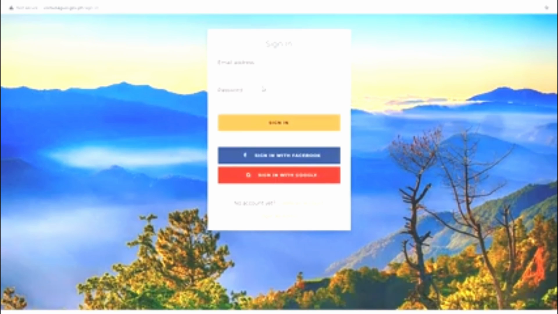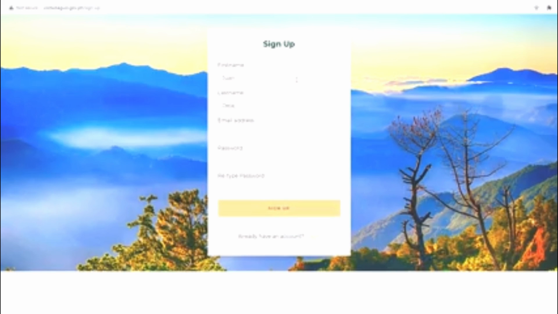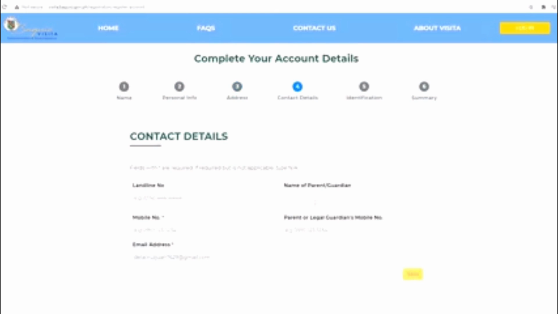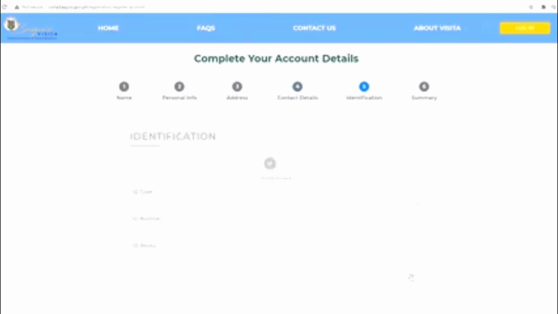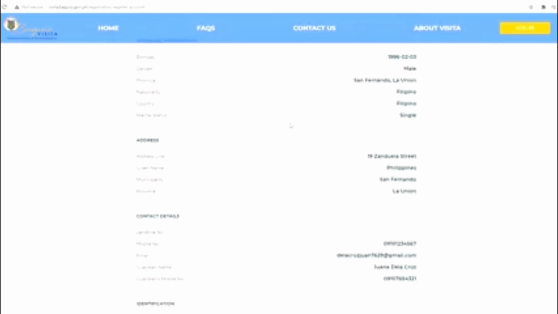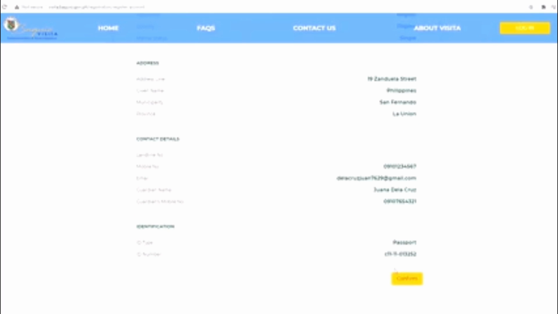To create a new account, tap Create an Account and fill out basic sign-up personal details, including a personally created password. After signing up, you will be redirected to the account registration page, where you'll need to enter required personal information and upload a valid ID and your current photo. Review your personal information details.